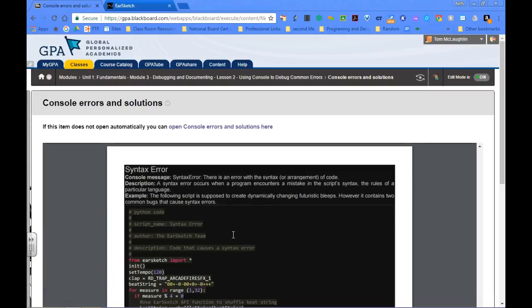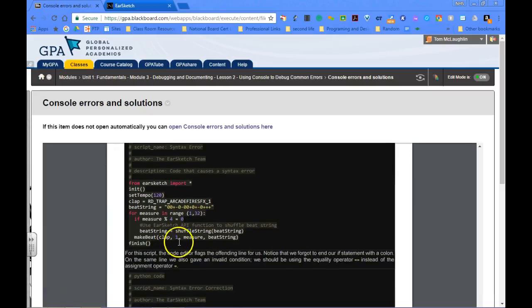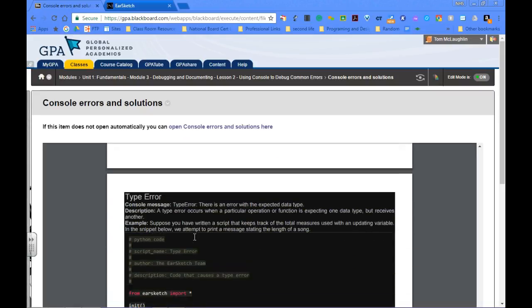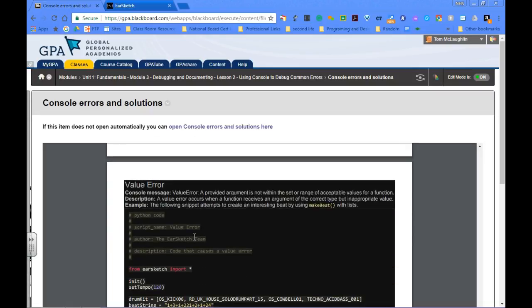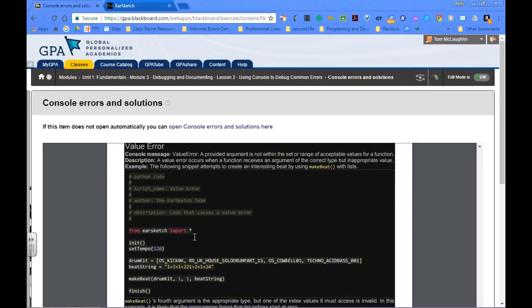Syntax error. This is the one where I said we don't have to worry too much about it. We're not going to see it very often. Type error is when you're using the wrong type for data. Value error is another one where I said we're not going to worry too much about because we really haven't done much with this, applying different values, but it's when you use a parameter in your function that doesn't really fit.